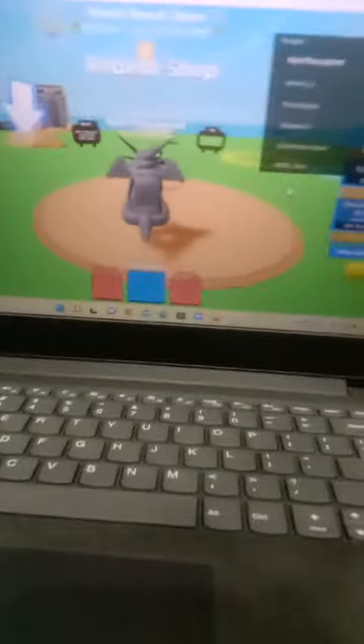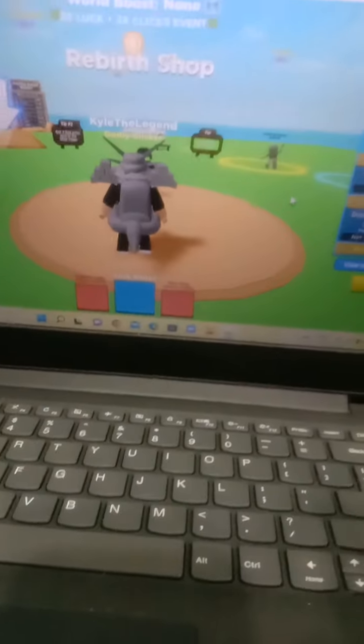Again, now we have two times like new update, Clicking Simulator. We still have the two times like two clicks event again. Clicking Simulator, one of the popular games. Real good games.